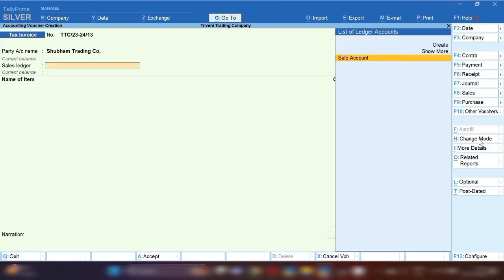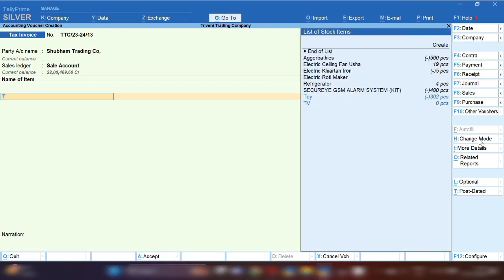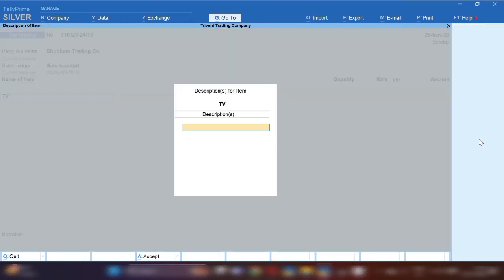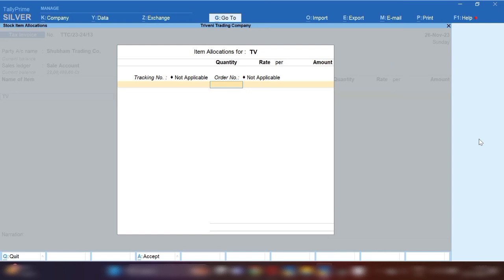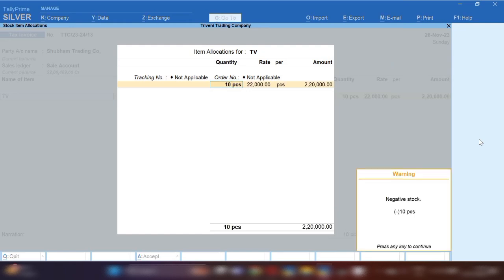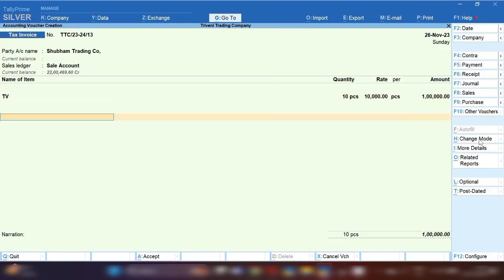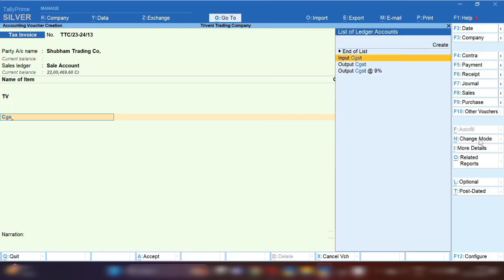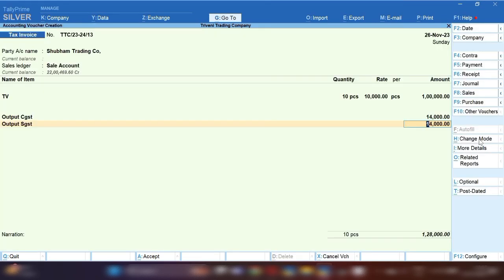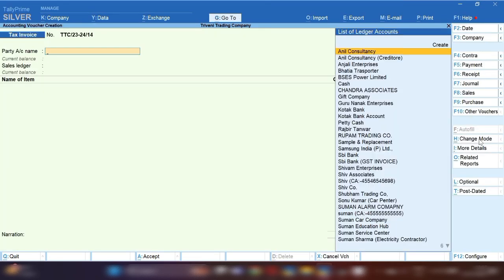From Gateway of Tally, I'm going to press V and I have selected the sales voucher, and I have selected my buyer's ledger, and in the sales ledger, the sales account. I'm going to sell TB here. In quantity I'm going to sell 10 pieces at the rate of 22. Now I will apply taxes. Here I'm going to apply CGST and SGST because I'm selling the product in the local state. So this is how we record a sales entry.